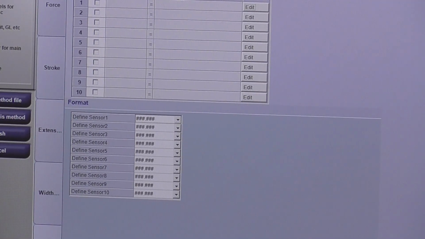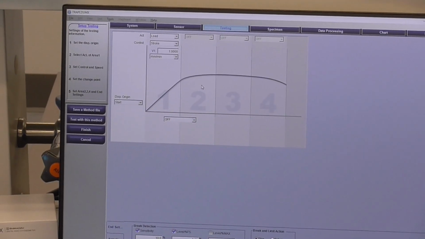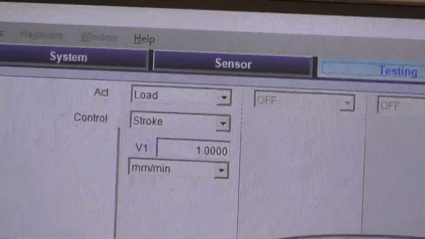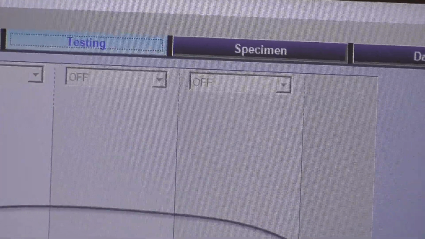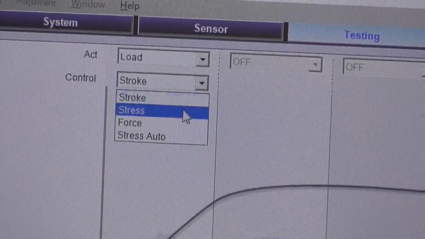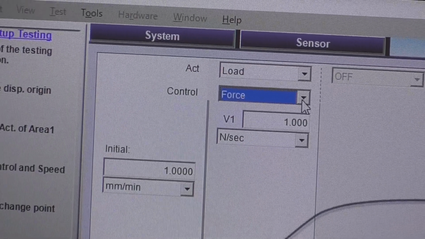All right, that's it for the sensors tab. We'll move on to testing. So here in testing, in a single mode, you have up to four segments that you can test in. And this is where you actually set the parameters for what the frame is going to do once you hit the start button. More traditionally, it's controlling off stroke, millimeters per minute. But if you really wanted to, you could control off stress or force. So for instance, a newton per second.